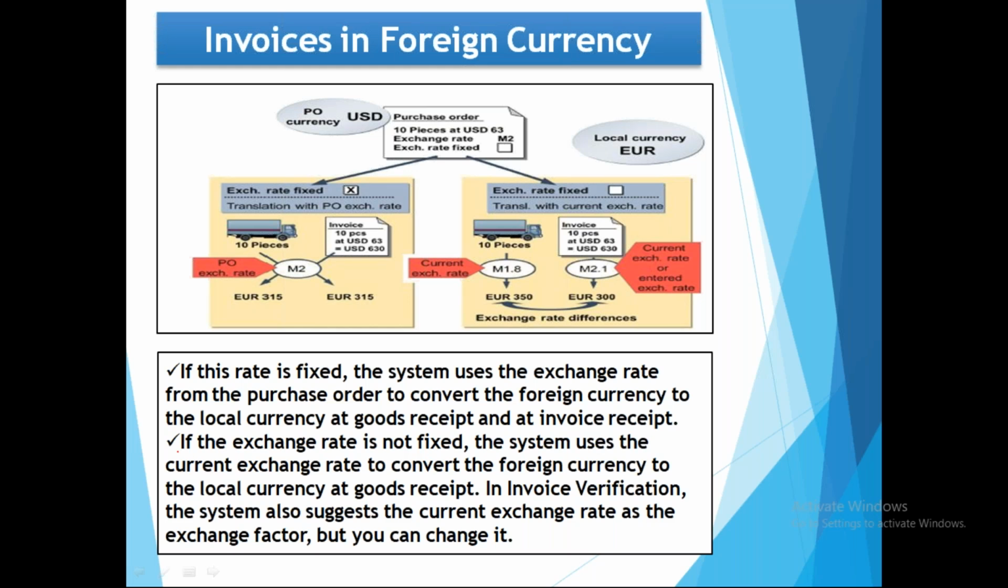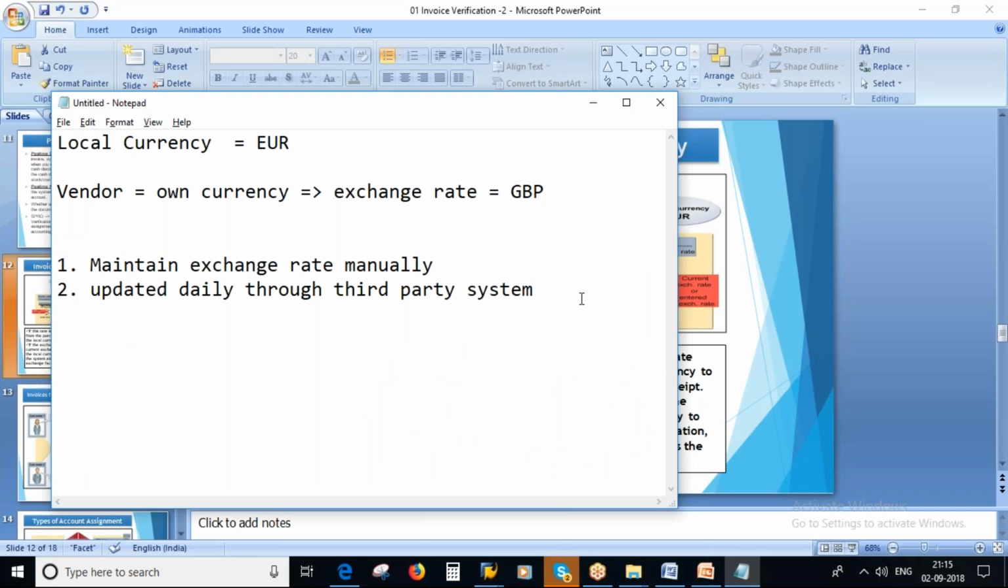If the exchange rate is fixed, the system uses the exchange rate from the purchase order to convert the foreign currency to the local currency. Now if the rate is not fixed, the system uses the current exchange rate to convert the foreign currency to the local currency at goods receipt. And in invoice verification, the system also suggests the current exchange rate as the exchange factor, but you can change it. That means, let's say you created a PO on a particular date.